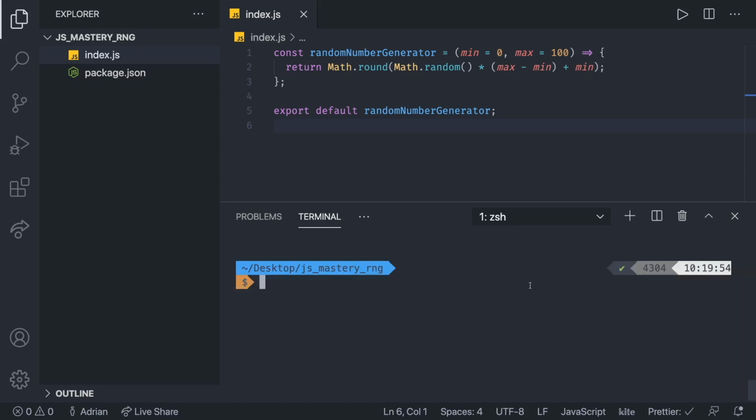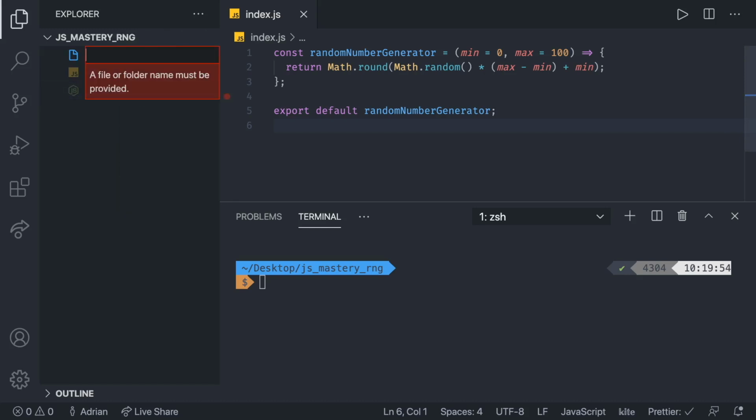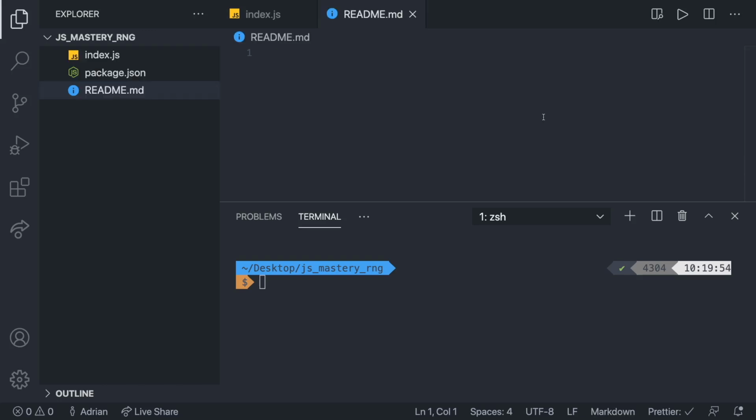Great. The last thing that we have to do before publishing a package is adding a readme.md file. So right here in the root of our folder, we're going to create a new file, and the name is going to be readme.md. In this README file, we can use the special markdown syntax, and let's do something like this. Double hash sign or pound sign, and then let's say, what is this? Inside of there, you can say a random number generator, as simple as that.